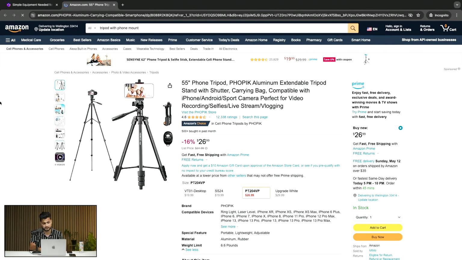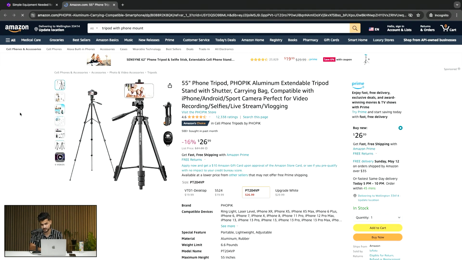One of the main jobs of a tripod is to keep things steady. If your tripod isn't steady, it's not doing its job. You need to change it right now. So $26, not even $40. It's $26. Get this today. You need a good quality tripod.